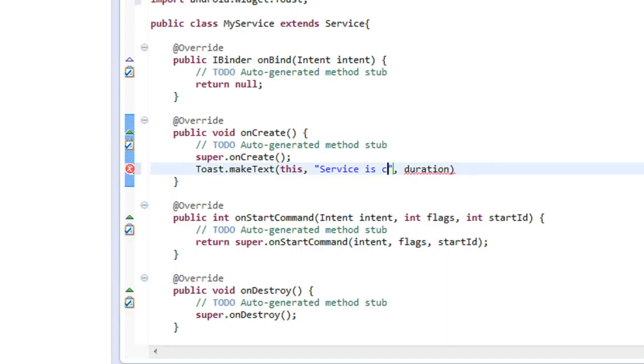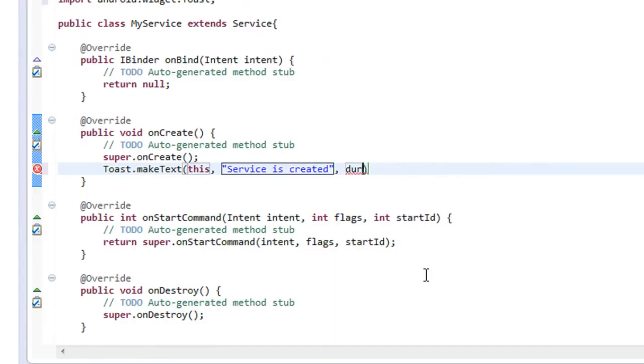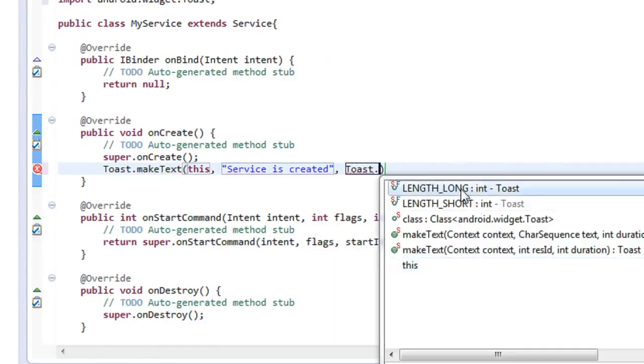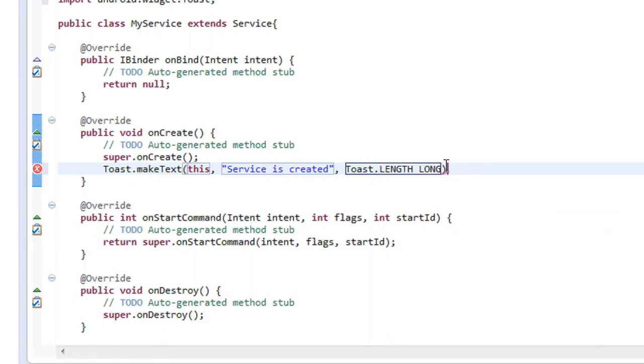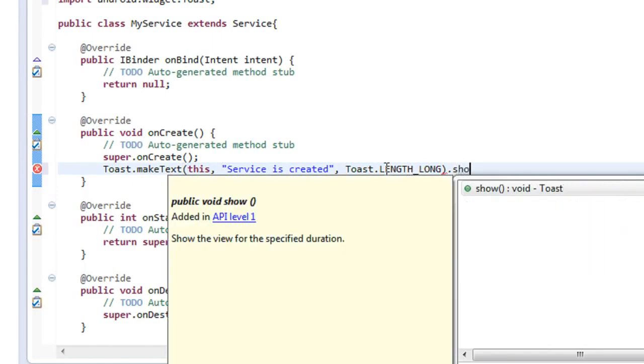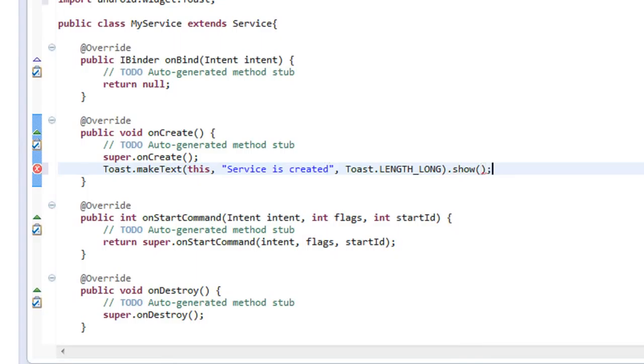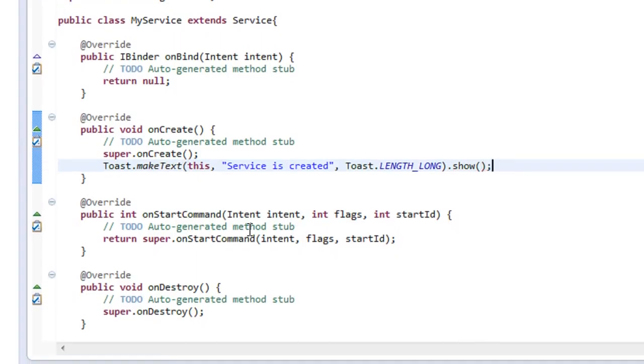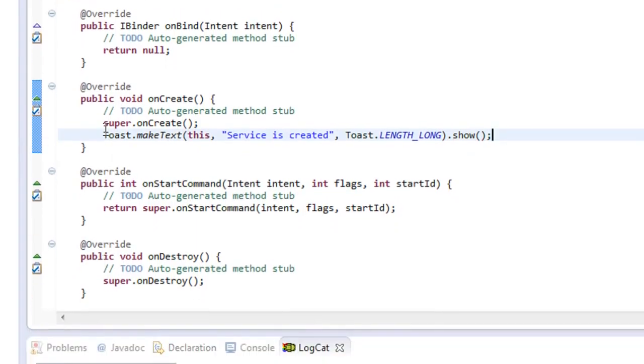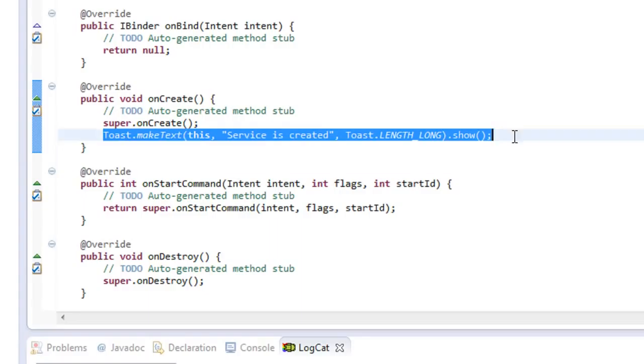Service is created. Okay, and provide a duration for the toast, Toast.LENGTH_LONG, make it as long, and finally make the toast visible. Okay, now after completing the onCreate method, it invokes the onStartCommand method.